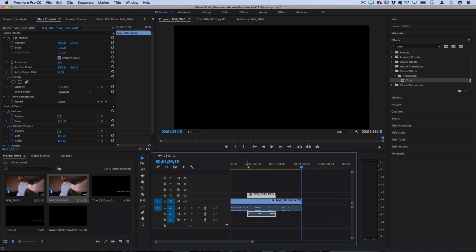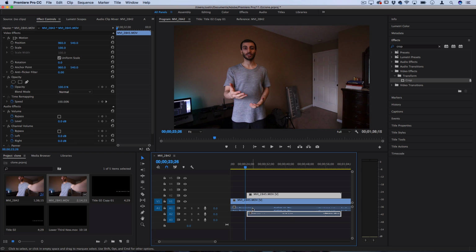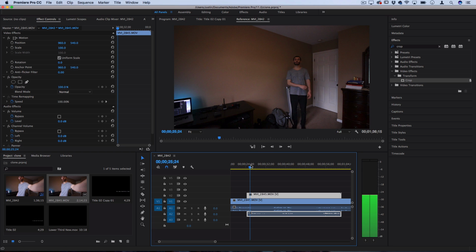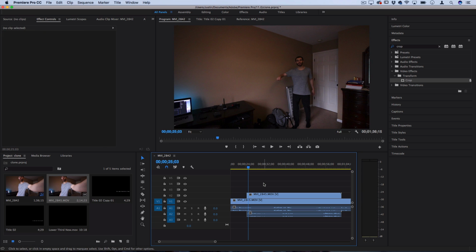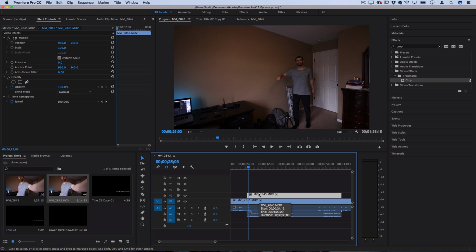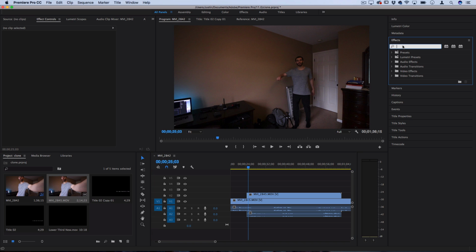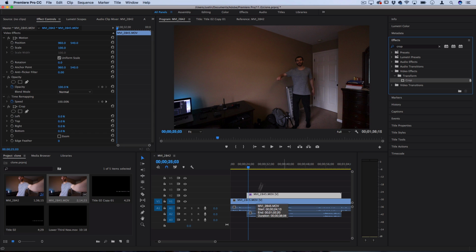So you can see there's a pause here where I stop talking in the first half and then it picks up talking here. So I want to blend these two tracks together. There's a few ways that you can actually do this. One is you can go to the effects window, find the crop effect and click and drag that onto your top clip. Now you just want to crop out whatever half you're not using.